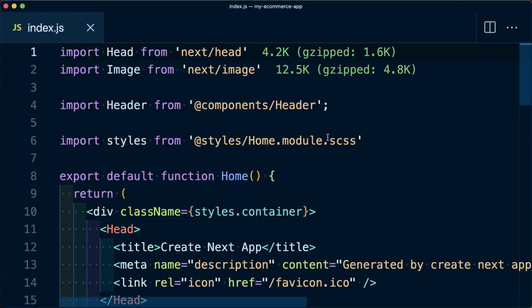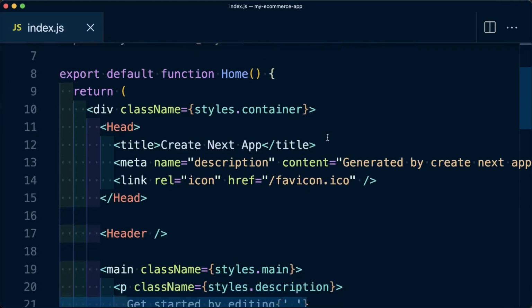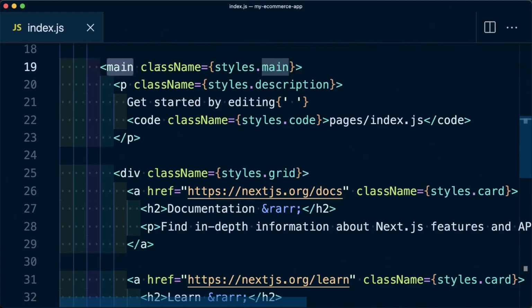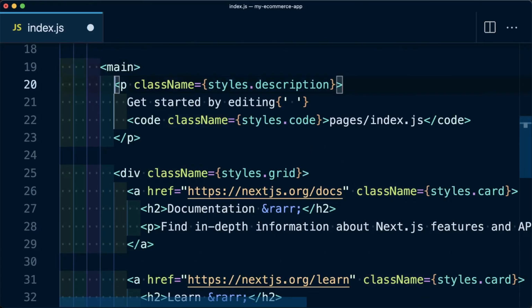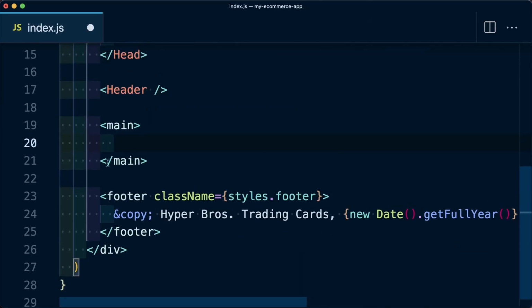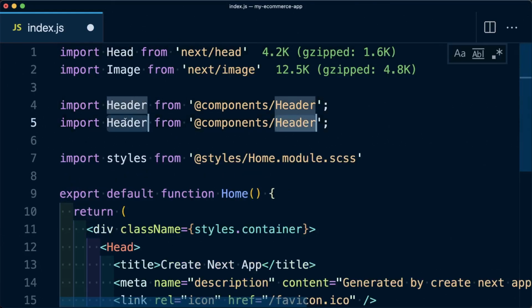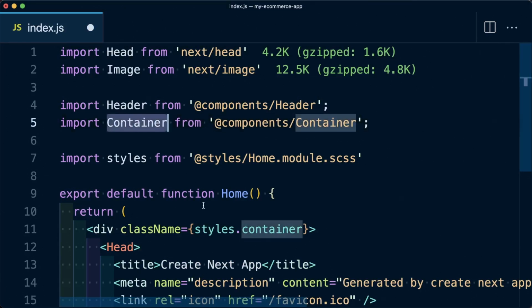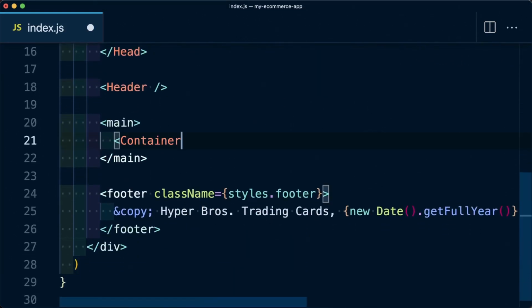Starting off in our index.js file, our home page, I'm going to scroll down and find this main tag where I'm going to get rid of everything inside of that main tag, because we're going to start from scratch so that we can really build the content that we want. Before we add anything else in here, if we remember from the header component, we created a container component where it's going to allow us to create a consistent way to narrow our content throughout the entire application. So I'm going to first import my container component, and then I'm going to scroll back down to the main tag where I'm going to add that container.